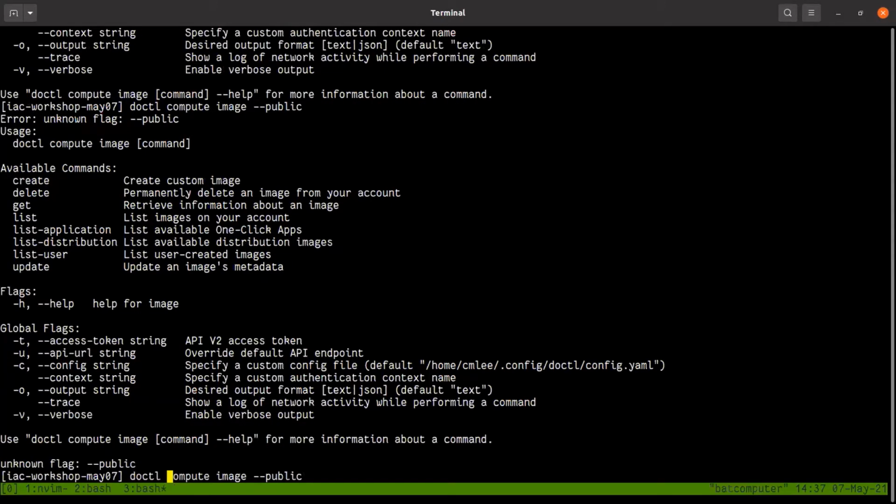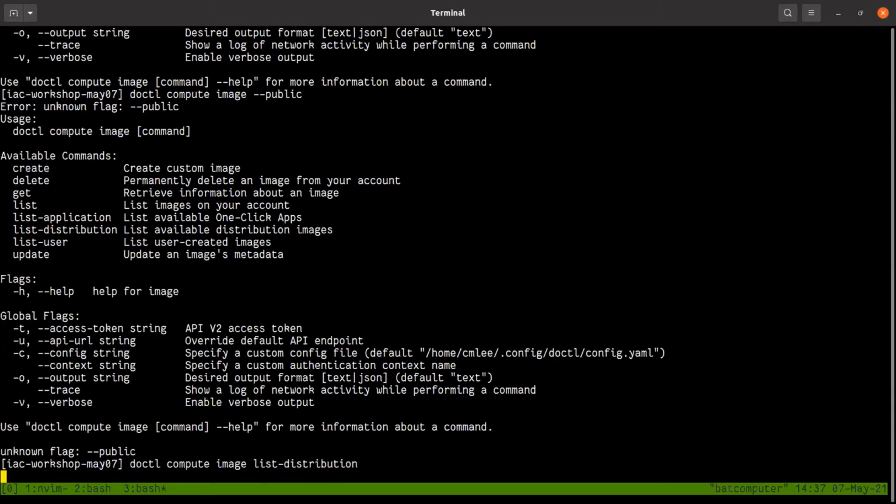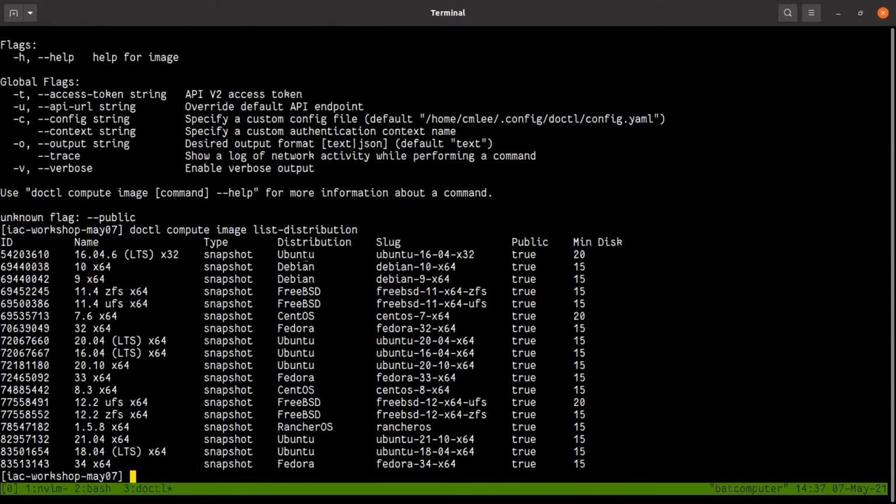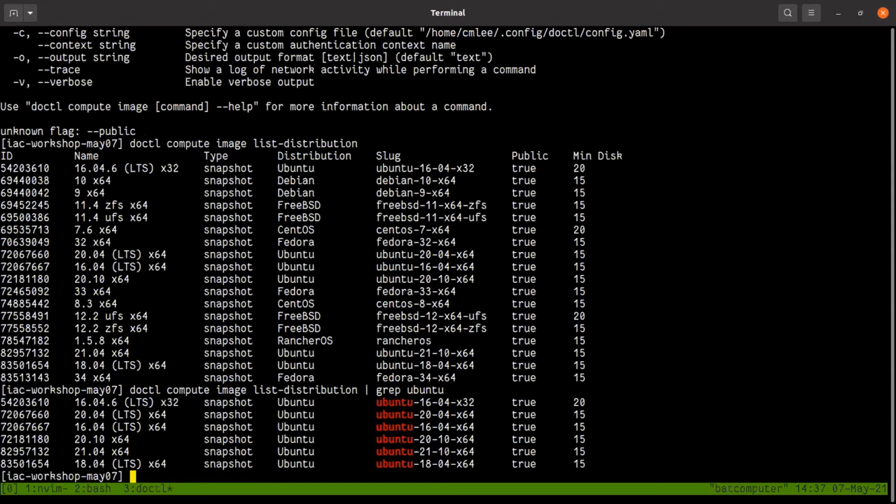List compute image. Okay, sorry. List distribution. Okay, so these are the distributions. And what I'm going to do is grab the Ubuntu. So those are the Ubuntu images. I'm going to just grab the LTS, which is this one. Okay, the last LTS, so Ubuntu 20.04 x64.